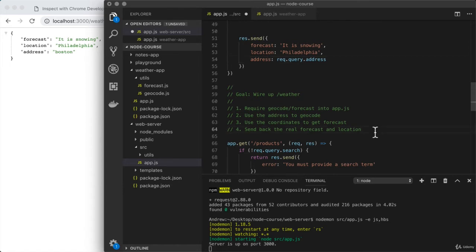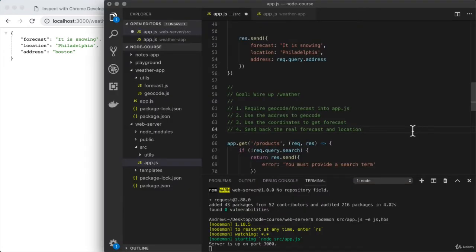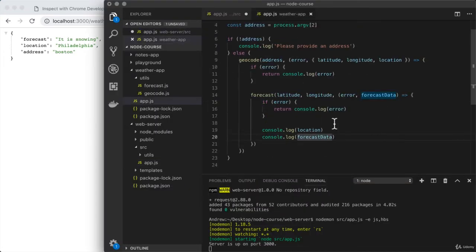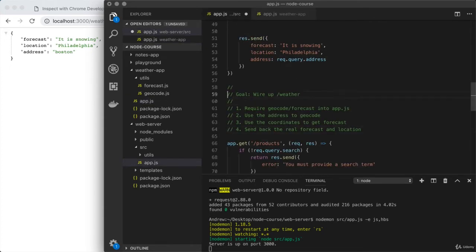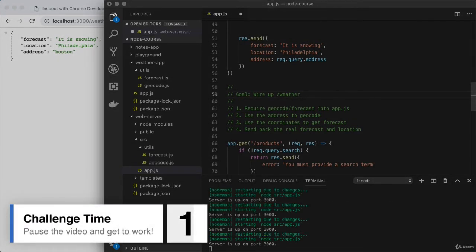Now, when you're done, you want to test things out. Visiting a URL like this one, where address equals Boston, should result in a real forecast string and a real location showing up. Then switch it up, picking a different location, maybe a location like your current one, and make sure you see the forecast you're currently experiencing where you are. Take as much time as you need to knock this out. Feel free to refer back to the code we wrote before to chain these 2 callbacks together. When you're done, test your work, then come back and click play.